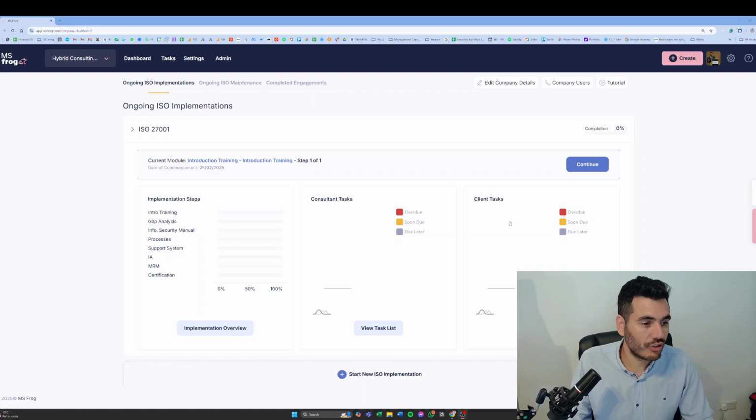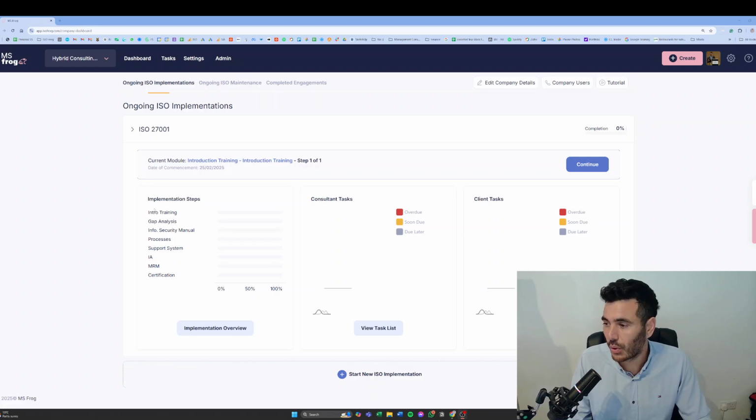So jumping straight at it, this is your main dashboard, where you can see the implementation steps that we're going to go through. You're already in the intro training part. Next up will be the gap analysis, where you will answer certain questions that I'm going to explain later on in this training course, and there's also going to be a place for you to upload documentation.